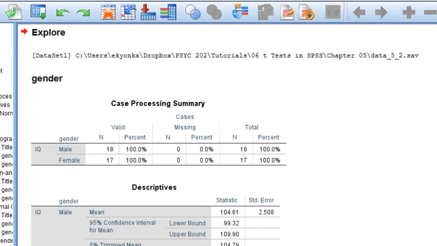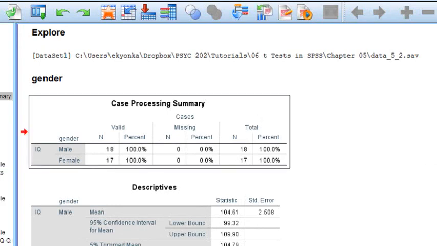So here we have our case processing summary. Note we've got different sample sizes. This is something that happens in education systems, where it's not always possible to have the same number of males and females assigned to each and every classroom. And in fact, you might not even get them as close as they are in this case.